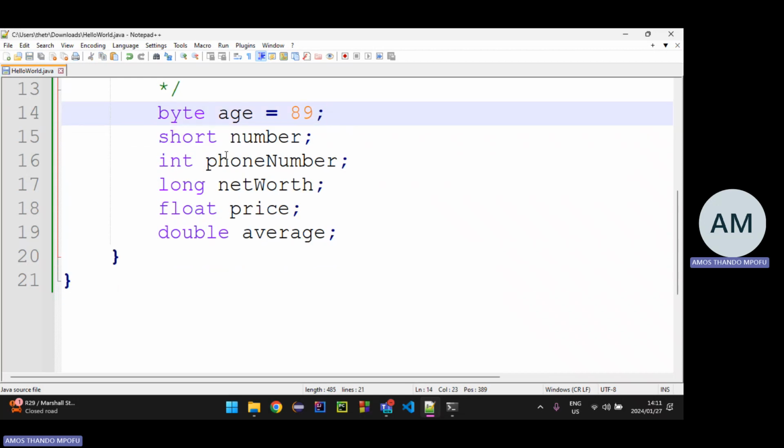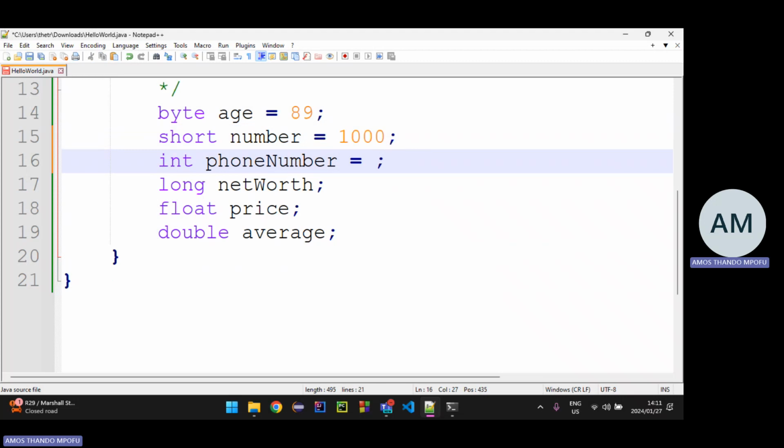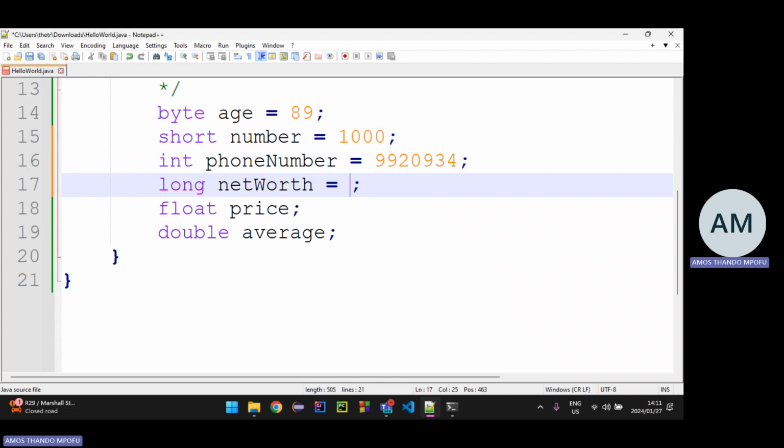So we have this 89, and then for the number here, I think 1,000 should be fine. Phone number, 992, something like this, just some number. And then net worth, let's say you're worth a billion, right? That's going to be 3, 6, 9. Java also has a nice feature for being able to read numbers well. Look at this billion. I can't really tell what number it is because there are so many zeros. It becomes very confusing. So I'm going to put underscores like this. Now it becomes easier to read the number. I can see, oh, that's a billion, okay?